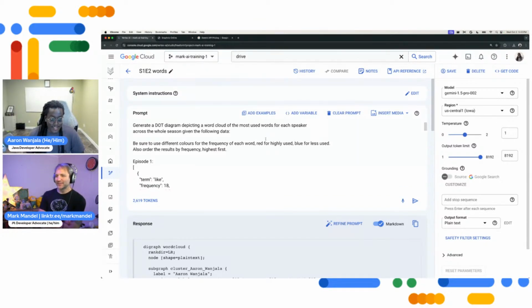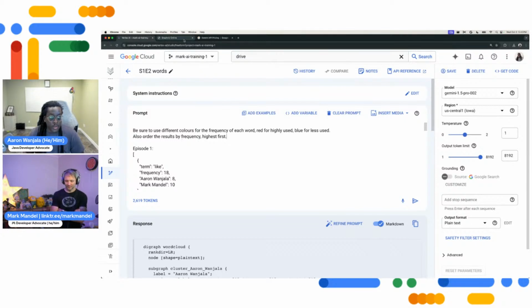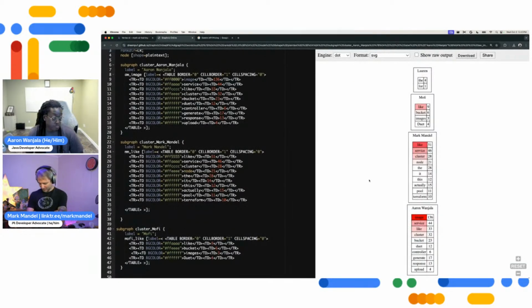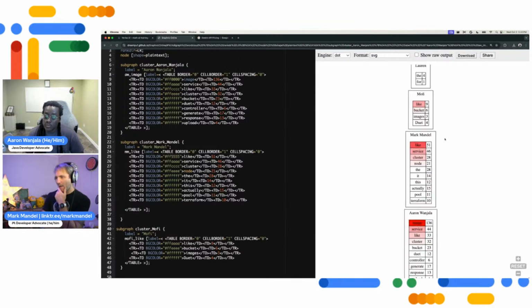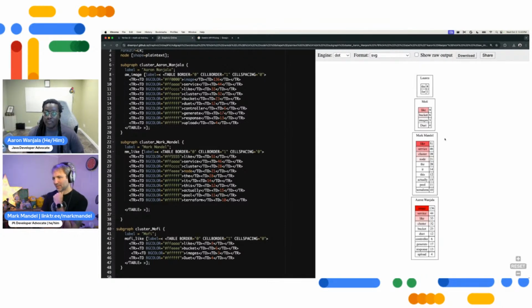Yes. Okay. Cool. But yeah, I asked it to actually include different colors for each frequency of each word, and I plopped that into GraphViz here, and it's better. Oh, that's nice. I think this is what we're going to be sharing out for the output here. So this is at least for our first season.